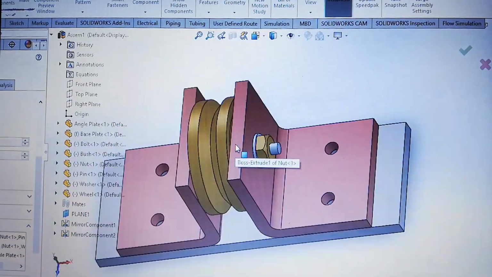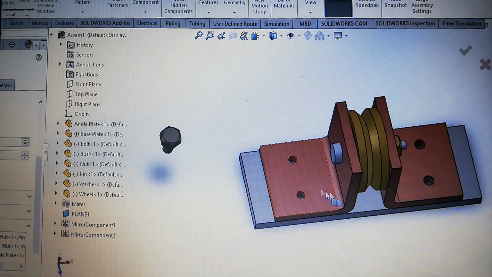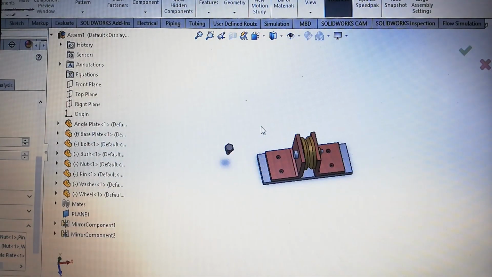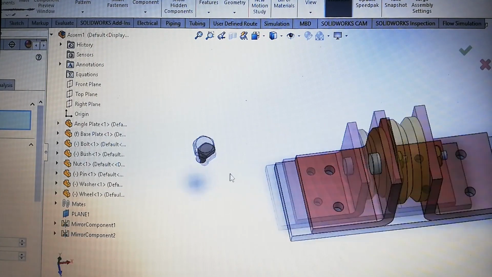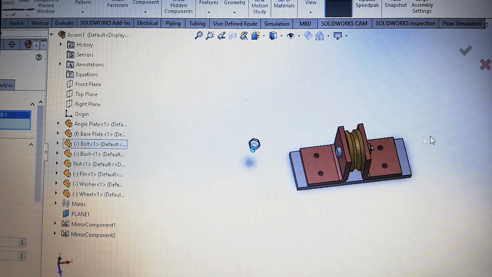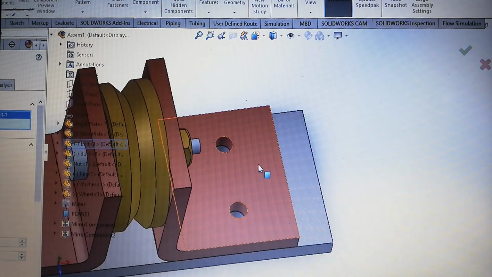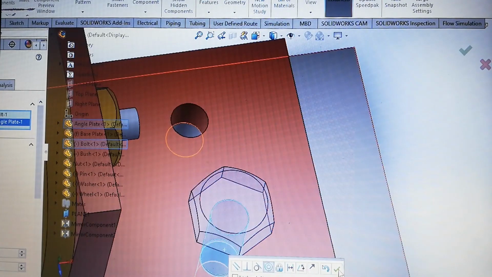It's complete. Now one part is remaining. The bolt should be fixed on the holes. Right, this is complete, so green check. The last part is made again. The bolt surface should be mating with the surface of this angle plate here. Okay, first part is done.